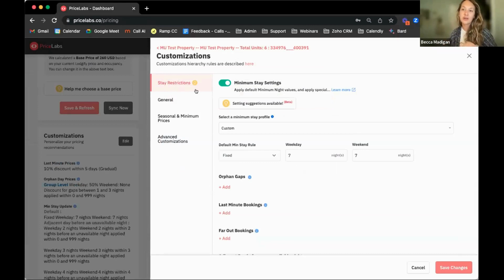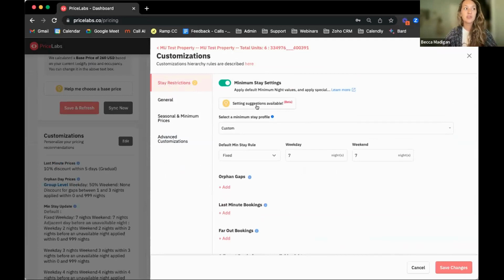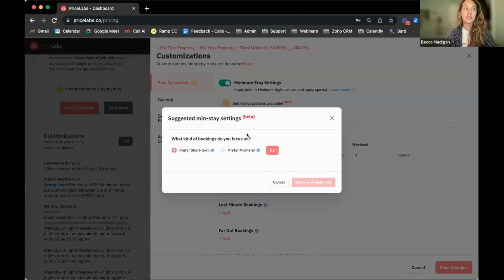This is one of those things that you actually have to enable in PriceLabs in order for us to be controlling it on your connected account. So you'll want to turn this on. You can either set up a custom profile, essentially choosing your own values here, or you can use those settings that we're suggesting based on the market data in your area by clicking that button.